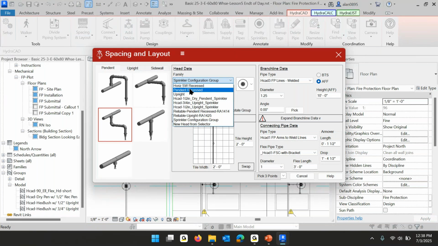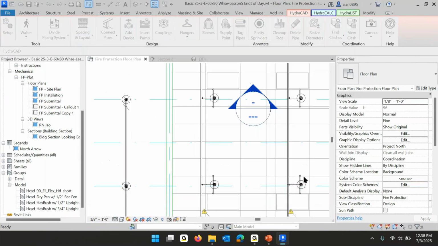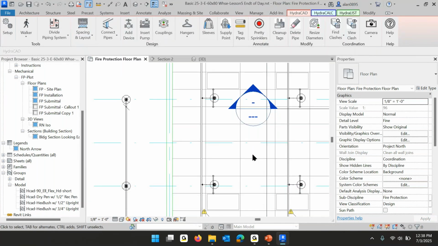Gotcha. And that's inside of the schedule, right? Yeah, you could hunt it down in the schedule and say hide, highlight and view, and then just pick a different family and type. Awesome. Thank you. Super.